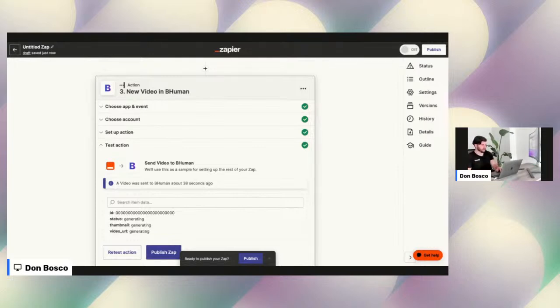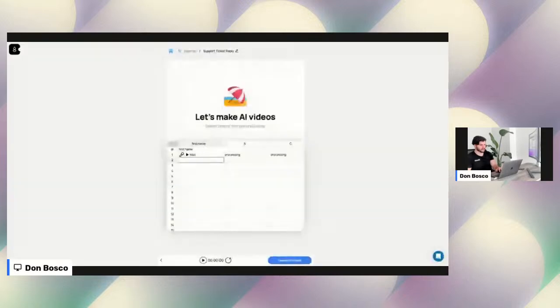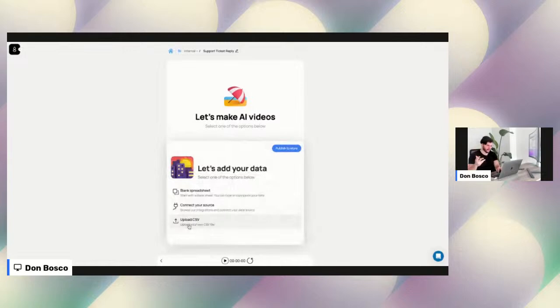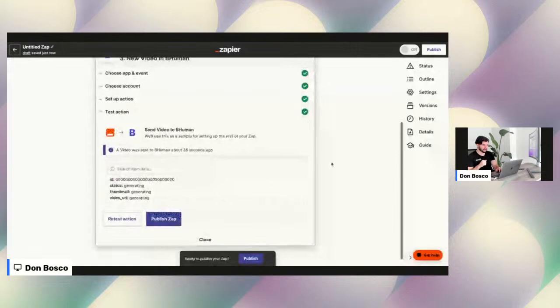Okay, so let's go back into Zapier. Oh, I noticed I was sharing the Zapier tab. This is what I was talking about, Amanandir. This is where you can put in spreadsheets, or you could upload a CSV file. Okay, so back to Zapier.